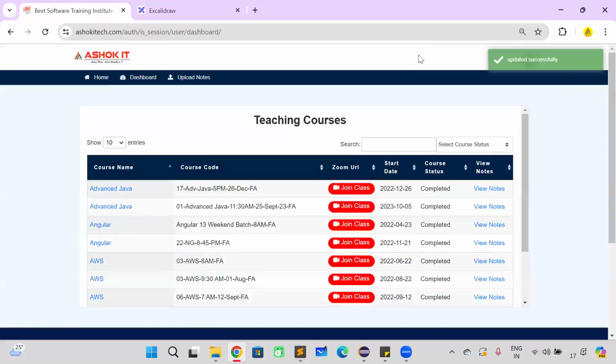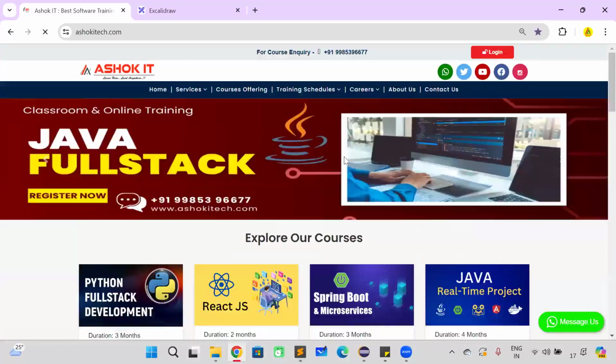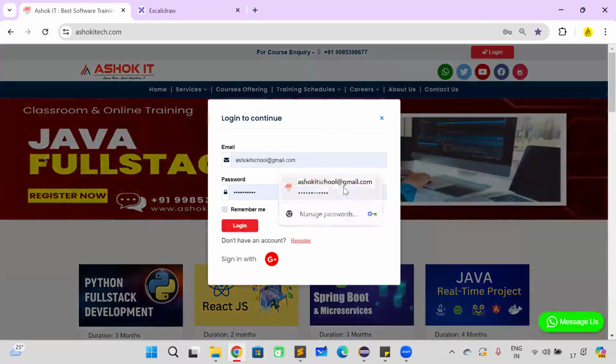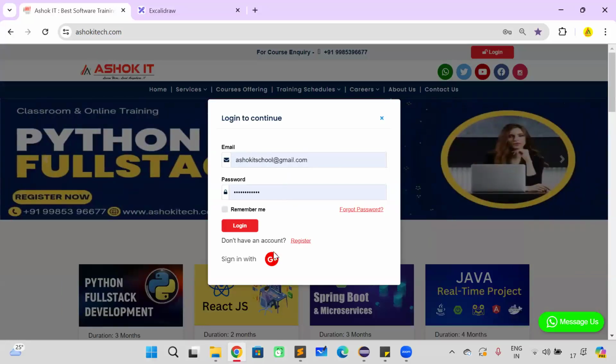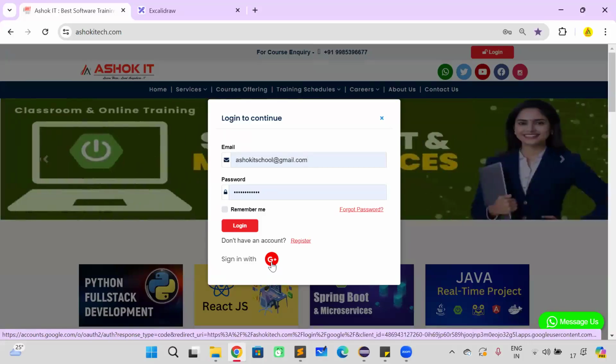You will log in into the website. Once your enrollment is completed, guys, you will get the access in the website. You will log in into the website as a student. You will get a username and password. If you are not able to log in with the credentials, there is an option called sign in with Google. If you click on this, it will ask to log in into Gmail. With your Gmail account, you can access our Ashok IT website.